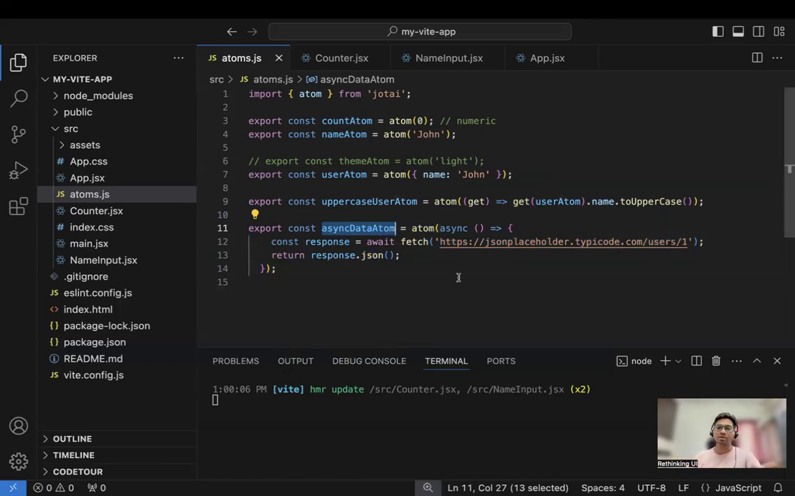Hope this helps you. These are all the benefits of Jotai. I hope I have covered most of the points.